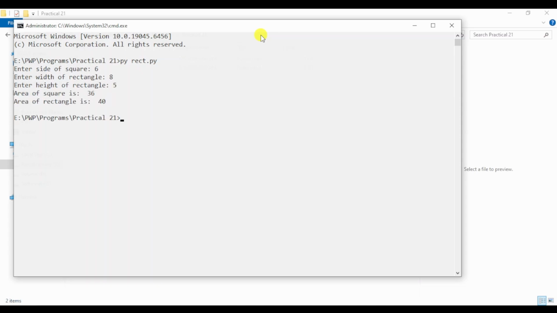After entering, you can see the area of the square is calculated, taking width and height as 6 only, so automatically it becomes a square. Then the area of the square, 36, is printed. Then according to the second constructor, we have provided 8 and 5, and the width and height are taken accordingly, and the product is printed as 40, which is the correct area.